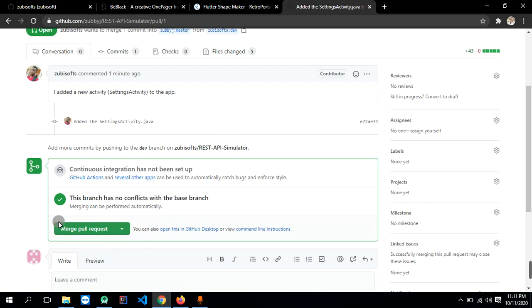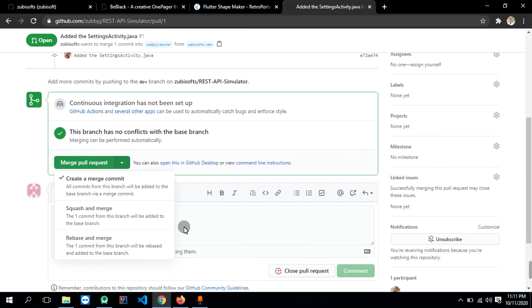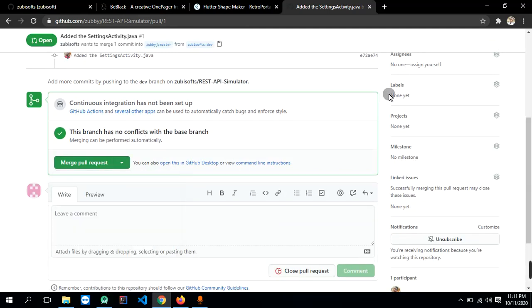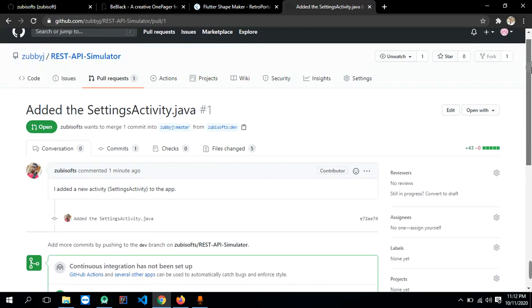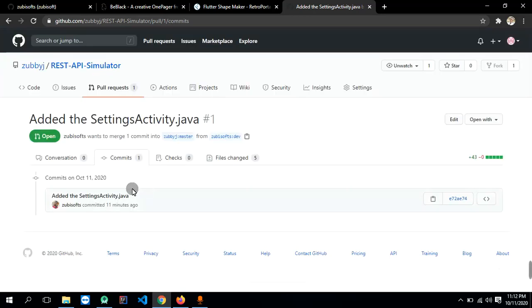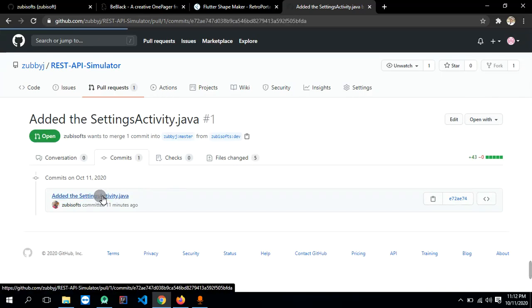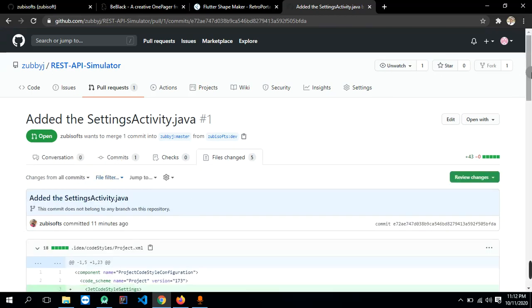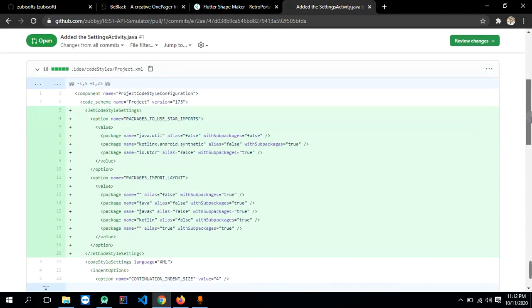So if you click this button here, you can see other options. What I will do is go to this commit and check the things that were committed. I'll wait for it to load, then click on this, because I want to view the changes that he actually made.